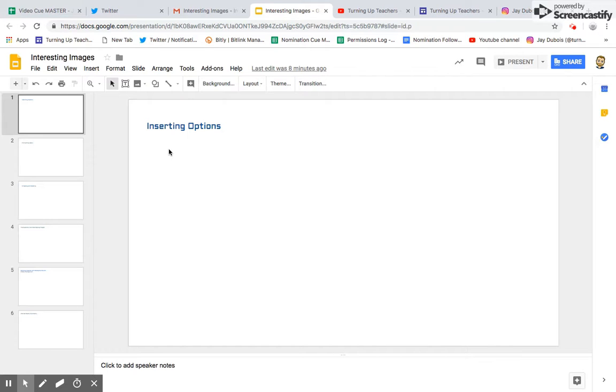We know that images are worth 1,000 words, so it's important that they know how to use images powerfully. So I'm going to quickly go through some of the helpful things we have in our toolbar that are designed for helping us make images interesting. I'm just going to start with some of our insertion options.